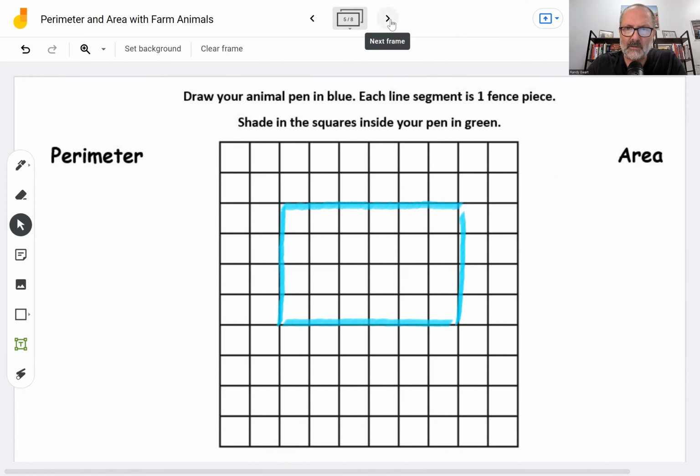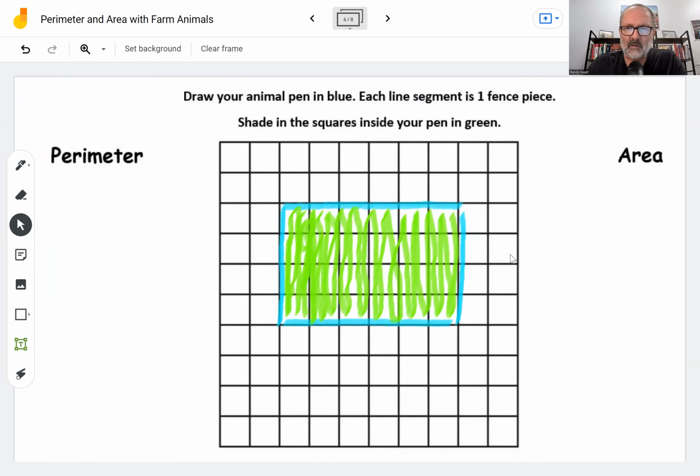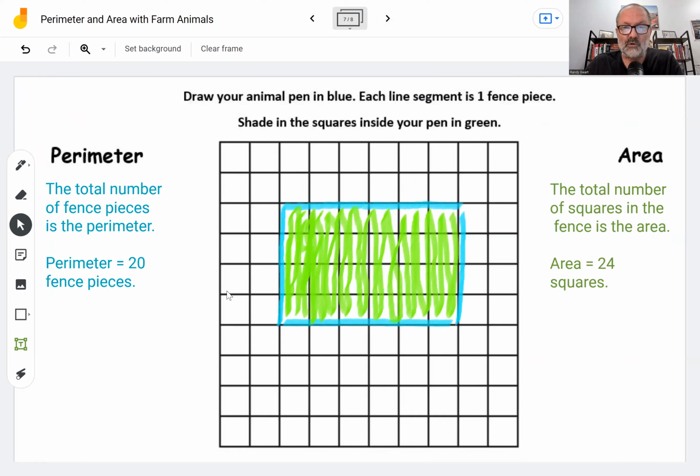And once they've done that, I have them color in with green. I like to use green because then I could say that's the grass inside, and that starts leading to the concept of area. And so they shade that in. And then what you can do is have them count how many fence pieces along the outside, and then explain to them that's perimeter. And then you can ask them to count how many squares there are inside, and that is area. And they've calculated the perimeter and area.